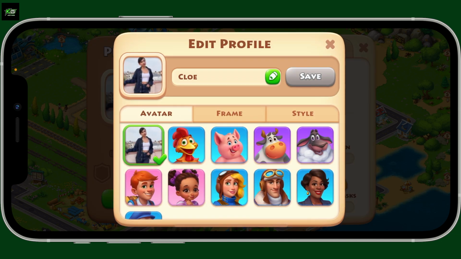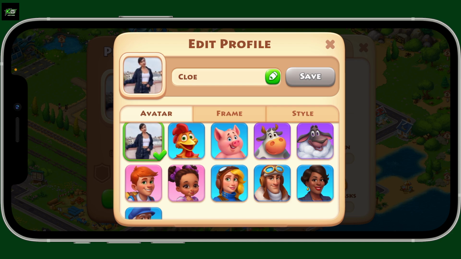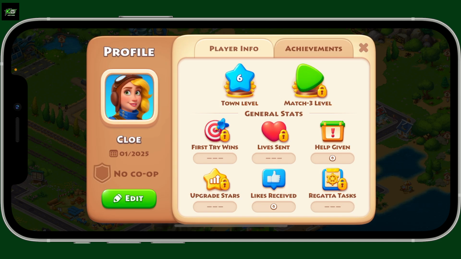Now from the list of avatars, you can go ahead and choose any one. Select the avatar that you are interested in. If you have logged into Township with your Facebook account, your Facebook profile picture will also be displayed on the page. Go ahead and choose any one profile picture and tap on Save. Right after you do that, you will be able to change your profile picture in just a few seconds. That's how you do it.